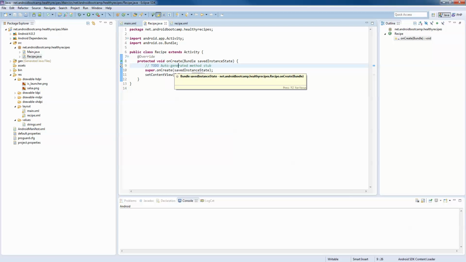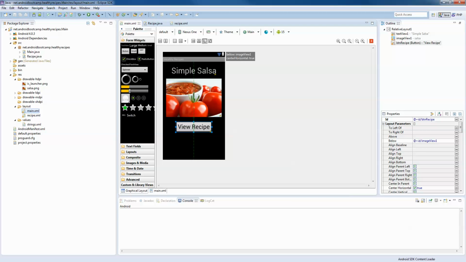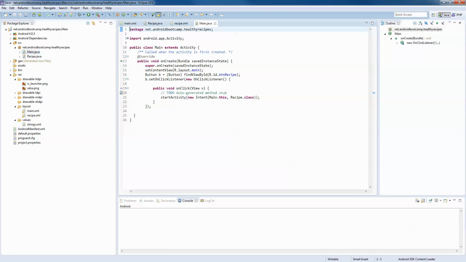Now the main file, if we remember, is where all our action occurs, because we got this button, and that's causing our second activity to load. So there's a little bit more here. That's why I did the recipe first. So let's go to main.java.